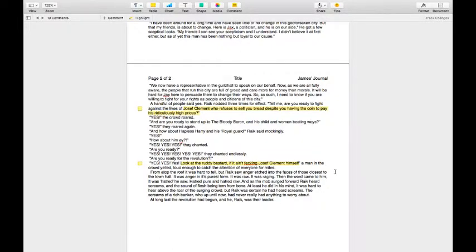And as the mob surged forward, Reich heard screams and the sound of flesh being torn from bone. At least he did in his mind. It was hard to hear above the roar of the surging crowd, but Reich was certain he had heard screams. The screams of a rich banker who up until now had never really had anything to worry about. At long last the revolution had begun, and he, Reich, was their leader.